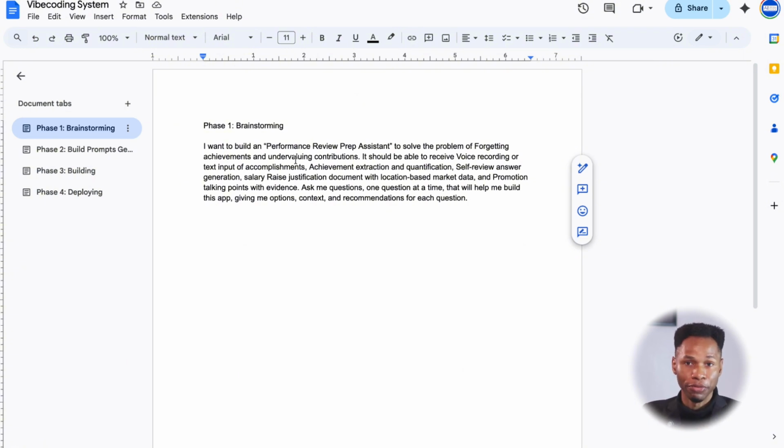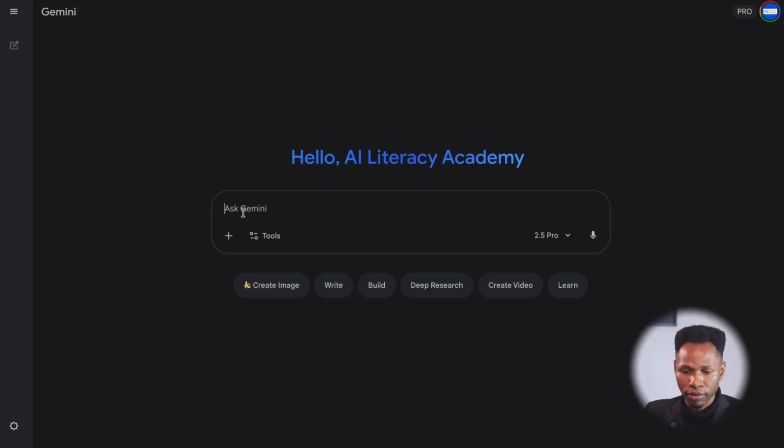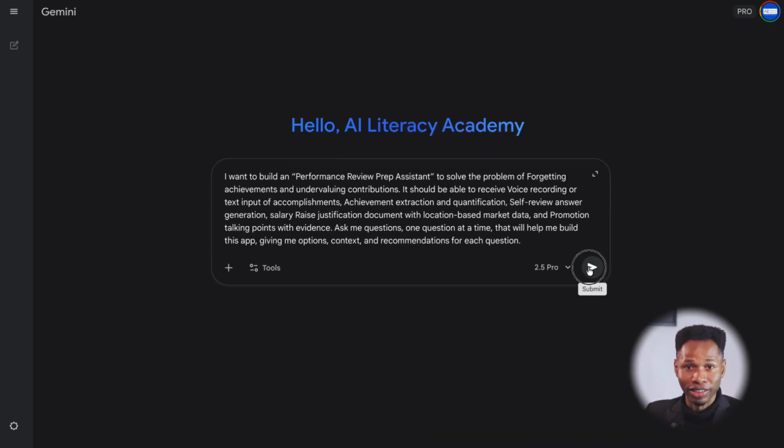I want to build a performance review prep assistant to solve the problem of forgetting achievements and undervaluing contributions. It should be able to receive voice recording or text input of accomplishments, achievement extraction and quantification, self-review answer generation, salary raise justification documents with location-based market data, and promotion talking points with evidence. Ask me questions, one question at a time, that will help me build this app. Give me options, context, and recommendations for each question. This is our brainstorming prompt. So I'll copy this and take it to Google Gemini. So let's paste this here and click on send.